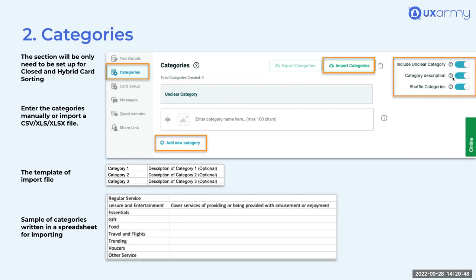And it's related to this right button. If you switch on this toggle, then the respondent will see the description for each category. But if you switch it on, you shouldn't have to put one for each. You can select which category you want to add a description to. This one includes the unclear category.